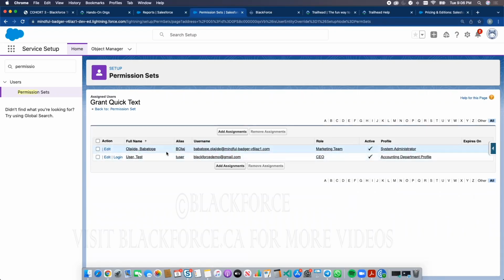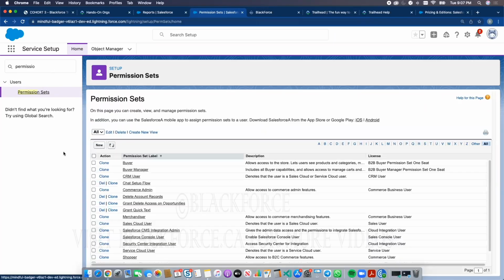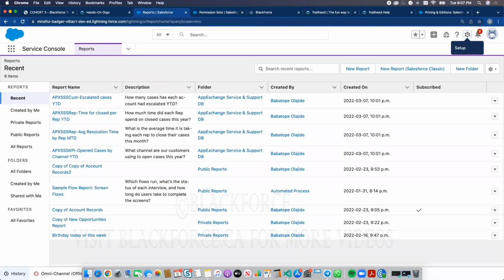You cannot use quick test for an integration user or a user that does not have the right profile for quick test. Okay, now I have granted quick test object permission using a permission set for this user. I need to create another permission set to grant what they call the macro. There are three types of macro. There is what they call the regular macro that does normal macro stuff. What is normal macro stuff?